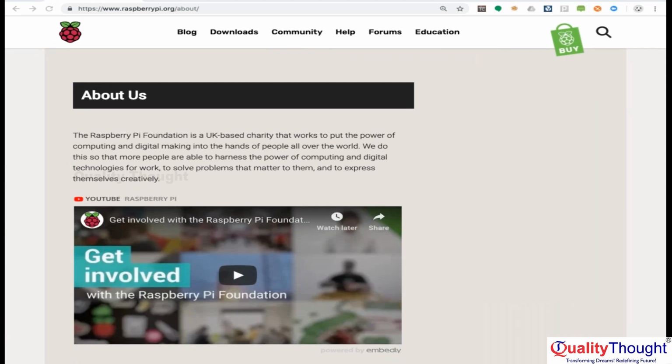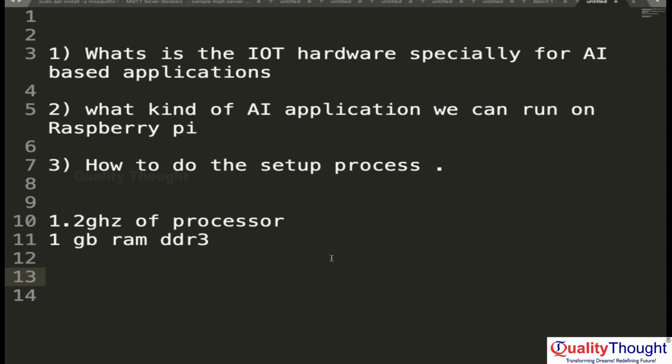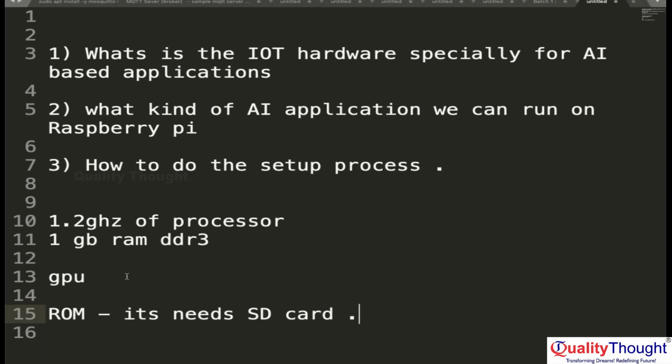So, my view is, this has a 1.2 gigahertz processor. The second thing is it has 1 GB of RAM, DDR3, and a small amount of GPU is also available. And then we have the ROM. It's up to you. It needs an SD card. So we're going to use whatever SD card we have, right? So that's the ROM we have.